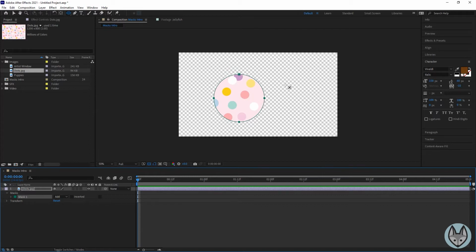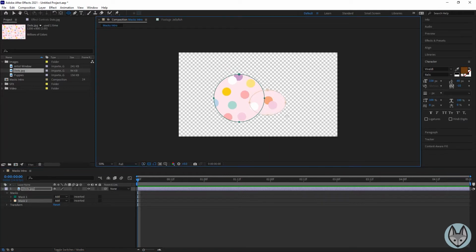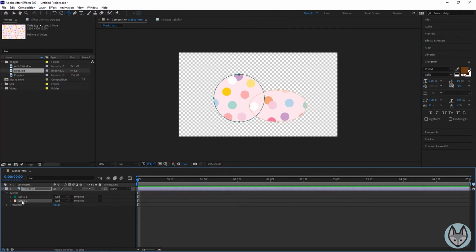Now, if you keep your mask tool on, you can draw another one. So I could draw another mask. And by default, these will add together. You can see down here we've got 2 masks. But I'm going to go ahead and delete that second one. And let's talk about how we can edit this mask itself.